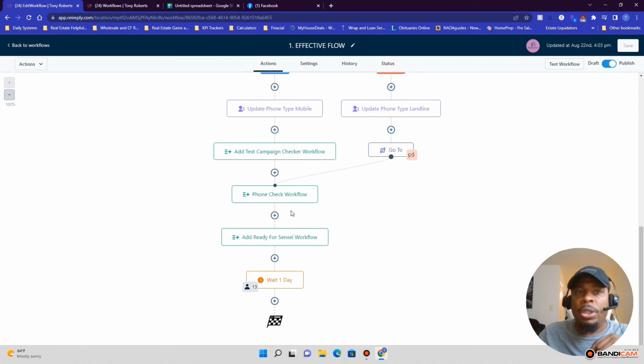And then I do a phone check workflow. So I want to determine what happened with the phone number after we called it, after we left the message, and after we sent the text. So was it a do not call? Was it a wrong number? Was it a lead? All of those things will be checked by my phone check workflow. And if you guys have any questions on this, please leave a comment or anything else, because as you can see, I do this quite a lot.